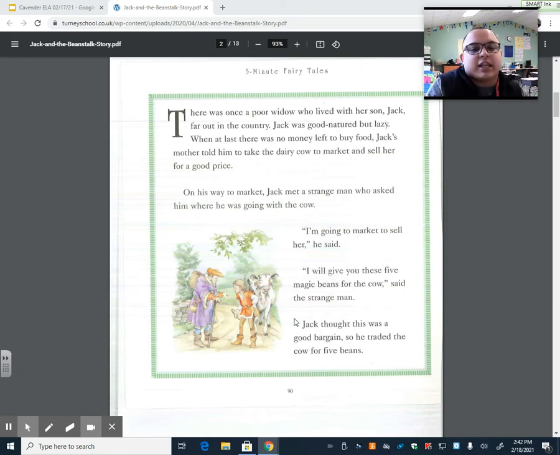On his way to the market, Jack met a strange man who asked him where he was going with the cow. "I'm going to the market to sell her," he said. "I will give you these five magic beans for the cow," said the strange man. Jack thought this was a good bargain, so he traded the cow for five beans. How do you think the mother is going to feel that he traded the dairy cow for just five beans?